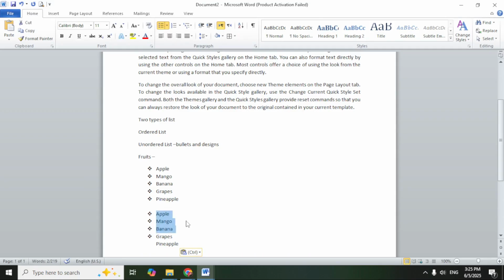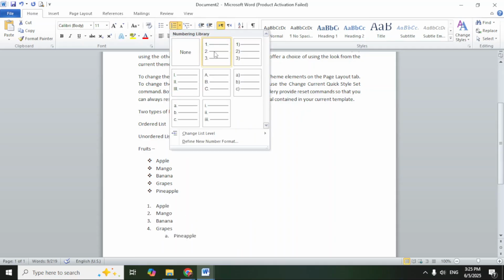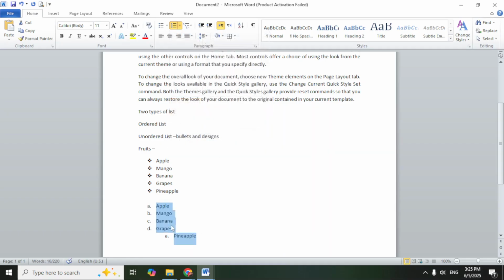So I don't need an unordered list, so I'll select the text, go back to ordered list, and I can use the numbers or alphabets, either way, or small abcd, whichever you like. Now if you see, suppose under grapes it is giving me pineapple here, because I have just given some small tab there. So I can just press here. Now you see it is A, B, C, D, E.